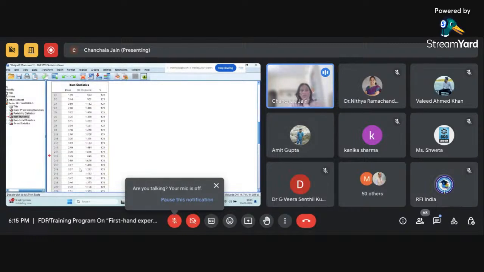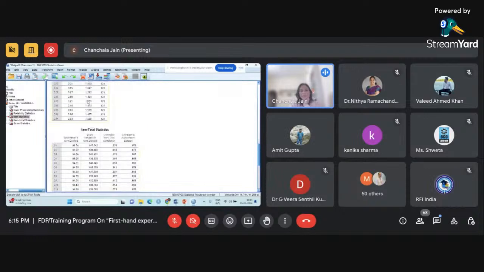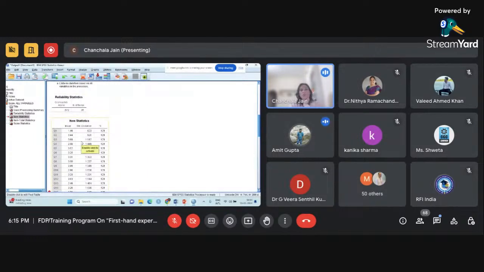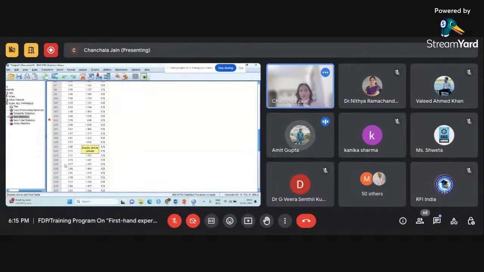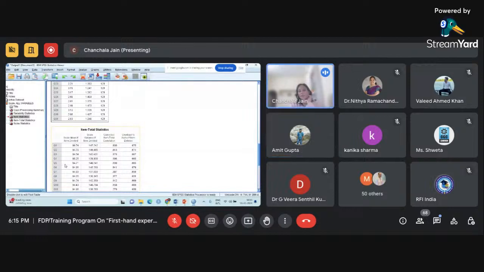Right. Now going down, this is the item statistics. Item statistics is showing you the mean, standard deviation, and total observations for each question. And the last table is a very important one. The first column of this table is showing you scale mean if item deleted. It means if I delete question number 1, the scale mean will come as 96.74. Similarly, if I delete question number 1, the scale variance will reach 147.242.